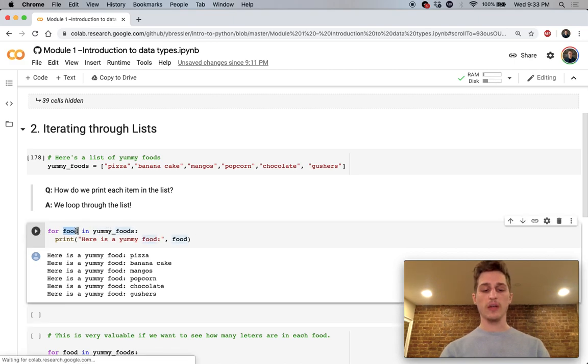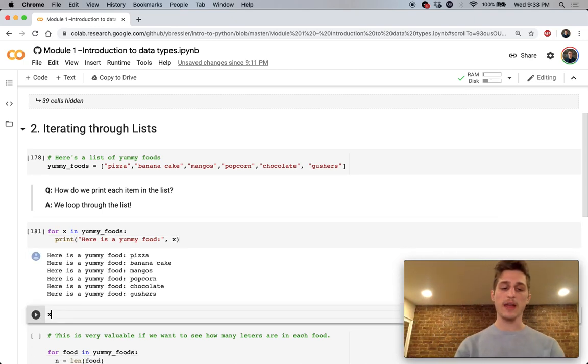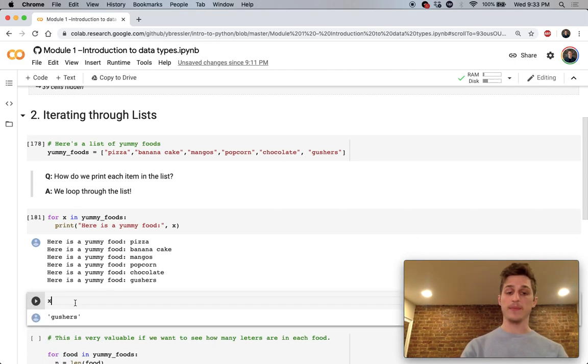What if I want to change it? I don't like food. Let's say I want to say X for X and yummy foods. Make sure you change it here too, and it's going to operate the same way. Okay. Now, does X still exist? If I print it, yeah, it's the last one.